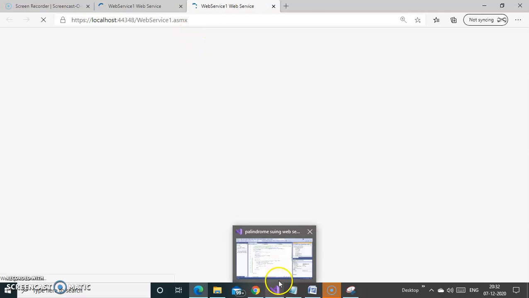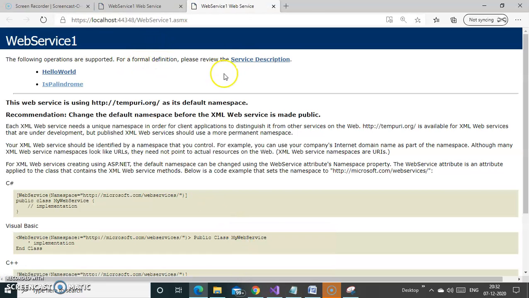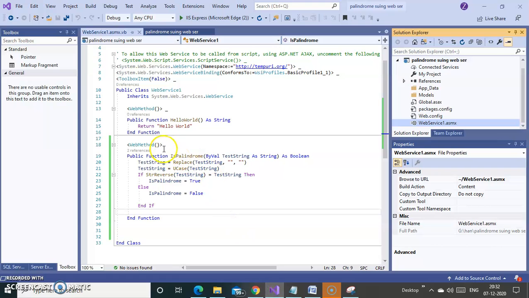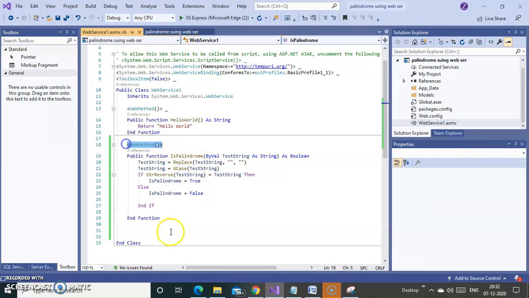Meanwhile, just remember, in this program, see, it's got loaded. Now that is the output. Now our program is not hello world, our program is palindrome. So this is the output. Click this link, is palindrome. This link is available only since you gave the web method. See this web method you gave. That's why is palindrome is available.